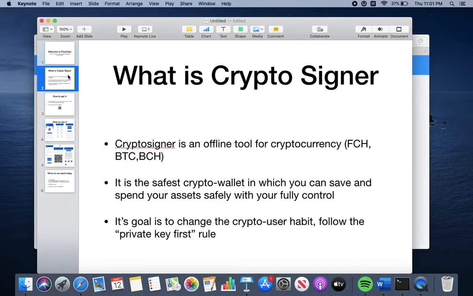So first of all, we're gonna introduce what's Cryptosigner. As we mentioned before, it's an offline tool for cryptocurrency, and now we support Free Cash, FCH, Bitcoin, BTC, and Bitcoin Cash. So what does offline tool mean? It means it has to be installed and used in an offline device, which has to be isolated from the internet.